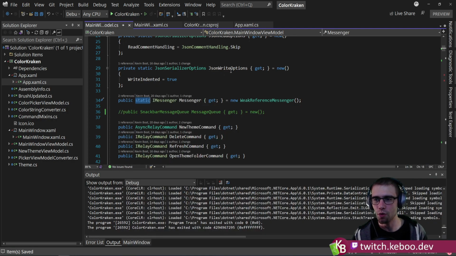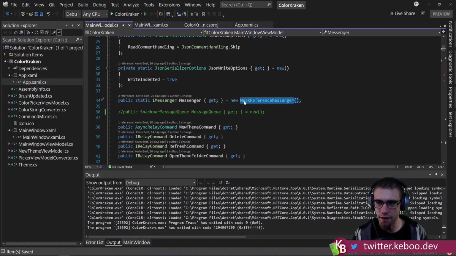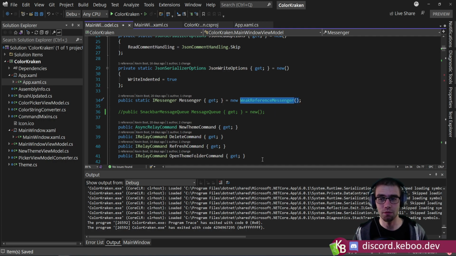In the MVVM toolkit, there are a couple implementations of IMessenger. One is the weak reference messenger, which, as the name implies, if you register for a message, you have to pass an instance of yourself to say, hey, I want to know about messages. And this one only maintains a weak reference, which means if the messenger is the only thing holding a reference to you, you get garbage collected. This reference is weak. And then there's also another, strong reference one.